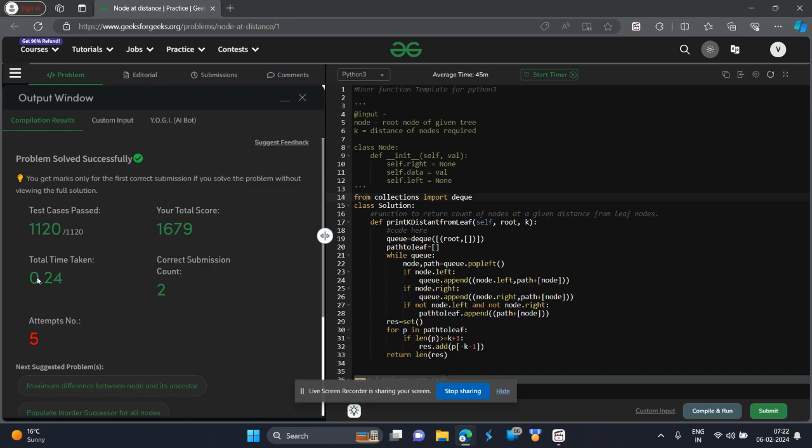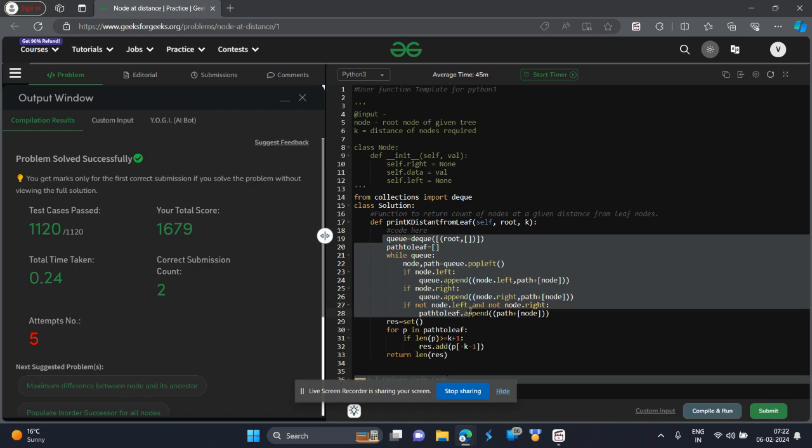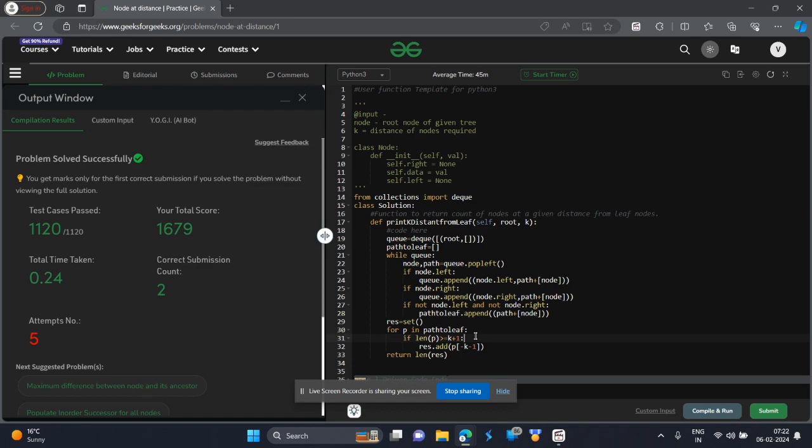As you see, our solution is able to get executed in very little time and gives us a pretty good time complexity. I will again reiterate that we have used a BFS traversal here and I'm maintaining a queue.